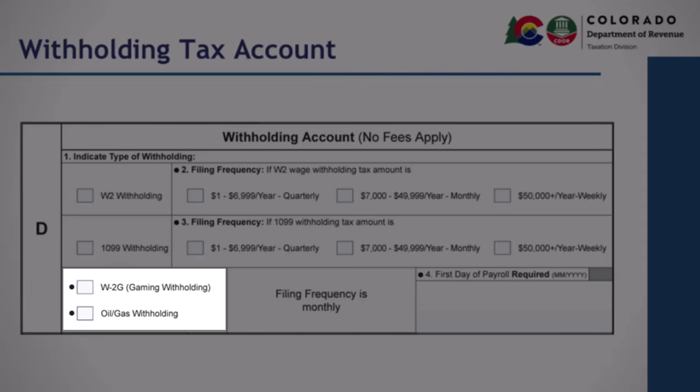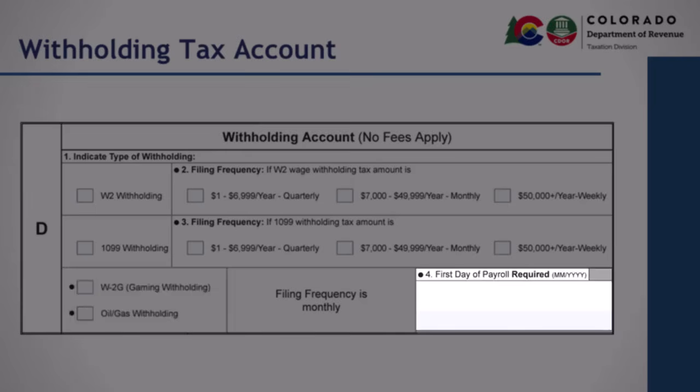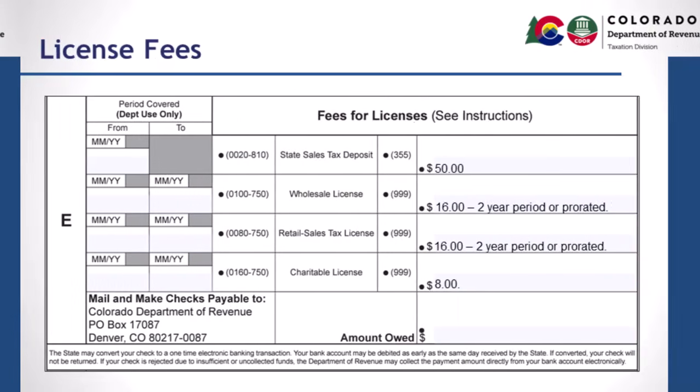Oil and gas withholding is a special type of withholding and applies to producers of crude oil, natural gas, or oil shale. In line D4, enter your first day of payroll so we know when to open the payroll account for you. Please note, your first day of payroll and your license start date can be two different dates.